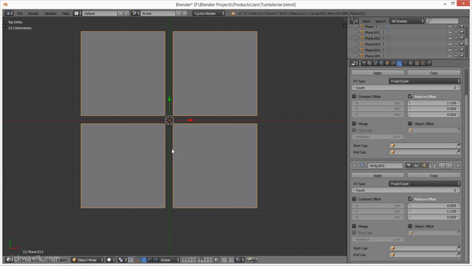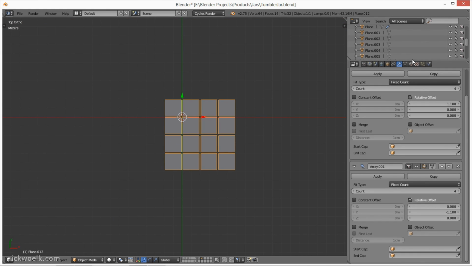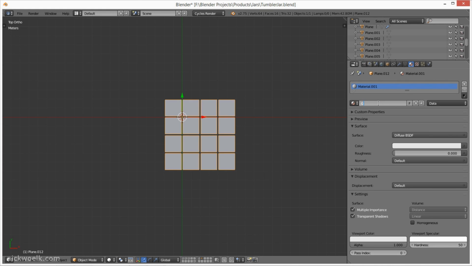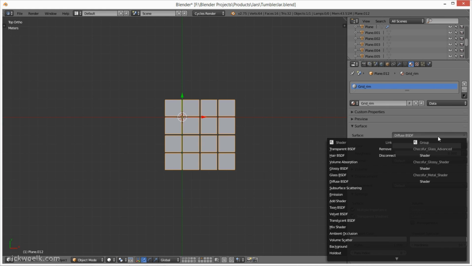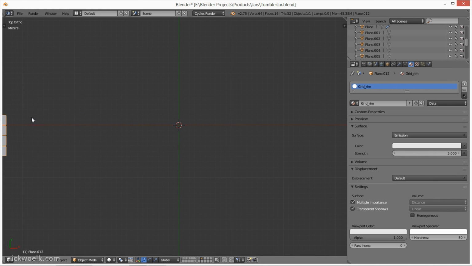And if you want to increase the count, of course you just come over here, and now you have a nice grid light. Because this is a rim light, it's going to be pretty intensive. So let's go ahead and add a new light, and this is going to be grid rim. I'm going to change this to an emission shader, and we're going to increase the strength to 5 because it needs to be pretty bright. So let's move that off to the side.